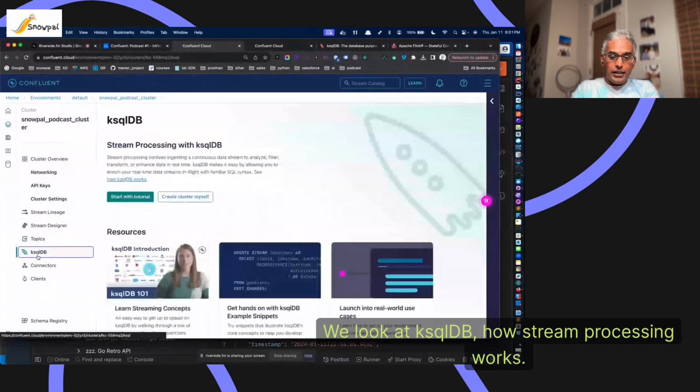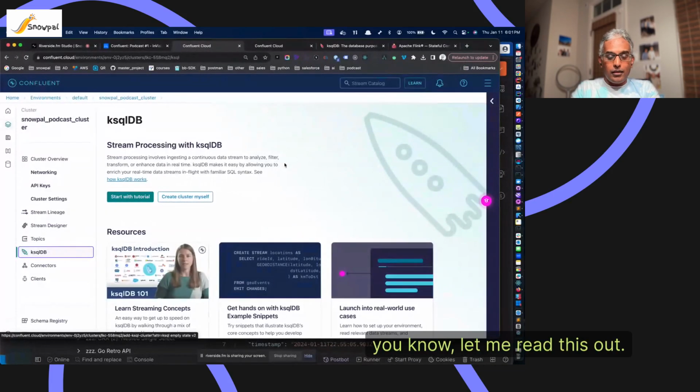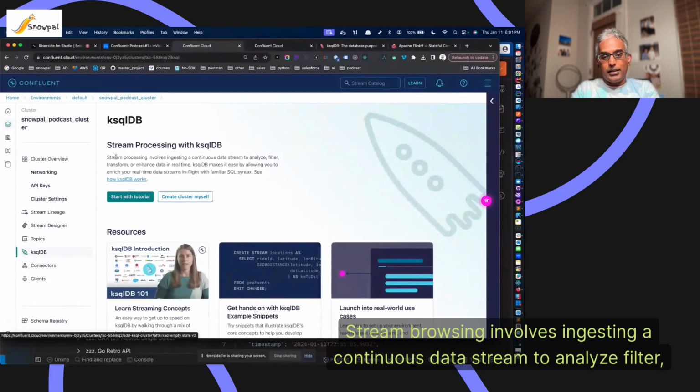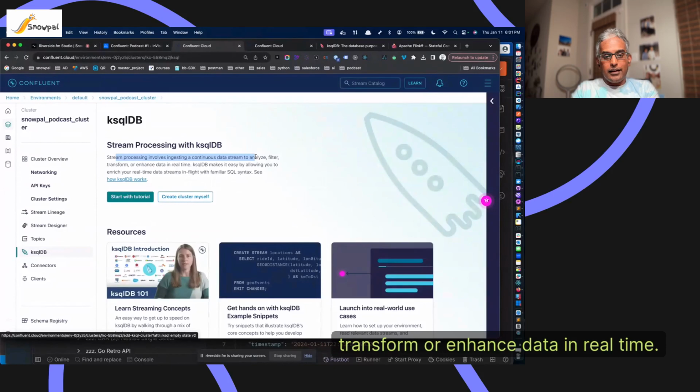We look at ksqlDB, how stream processing works. Let me read this out. Stream processing involves ingesting a continuous data stream to analyze, filter, transform, or enhance data in real time.